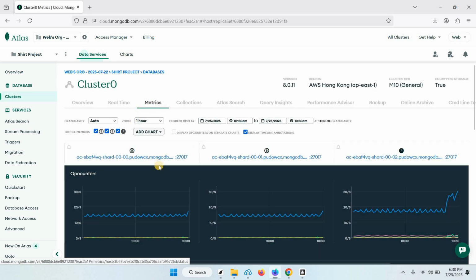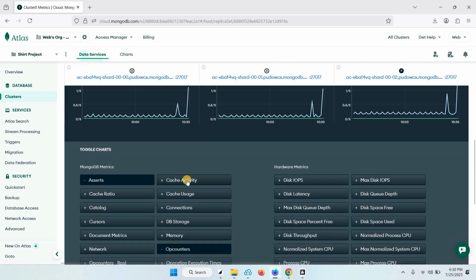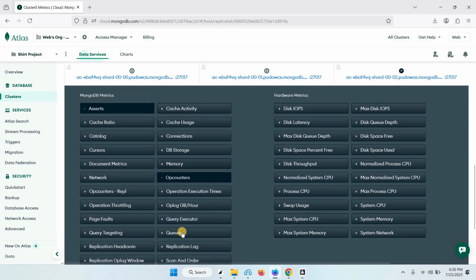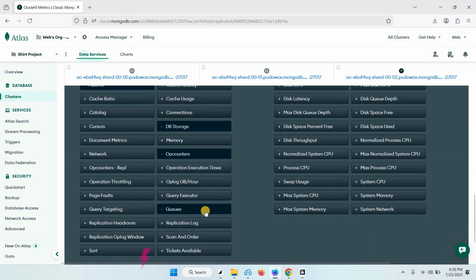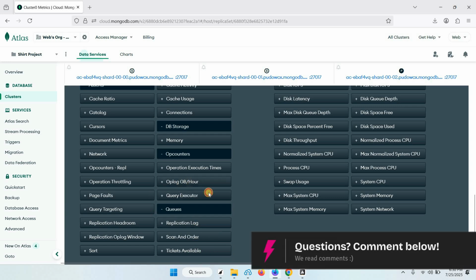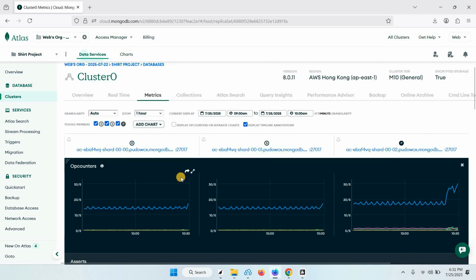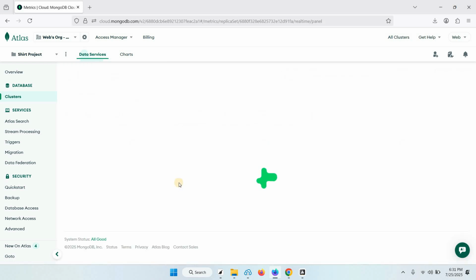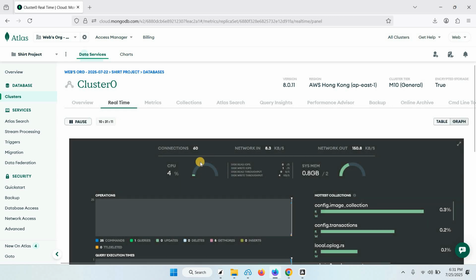Here you can see your metrics, your opcounters, asserts, and you can add metrics by clicking, for instance, queues, DB storage, and oplog. So this is the running metrics of your cluster, and you can go to real time to see how much resources it is consuming.